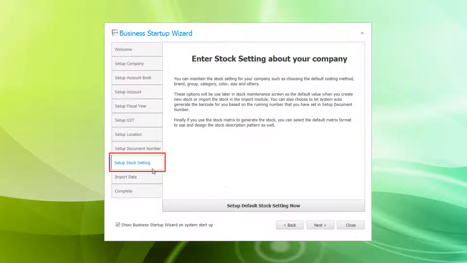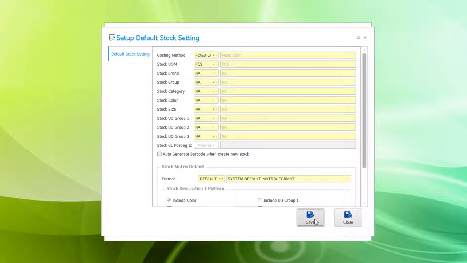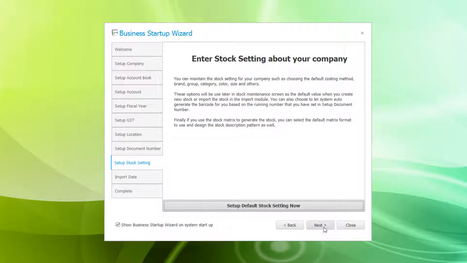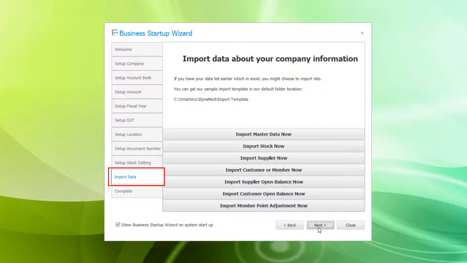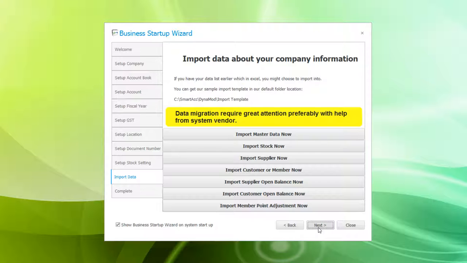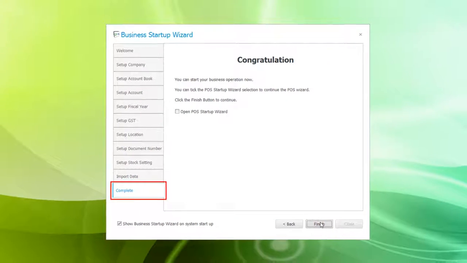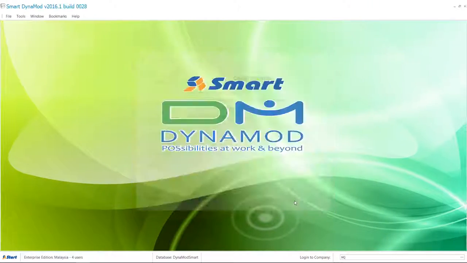The various stock settings are self-explanatory once you have your stock items in. Feel free to explore and apply setting changes at a later stage. The Import data tab is only relevant if you are migrating from SmartSQL. We'll skip it for now. Clicking Next means coming to the end of the wizard. Click Finish and you're ready to roll.